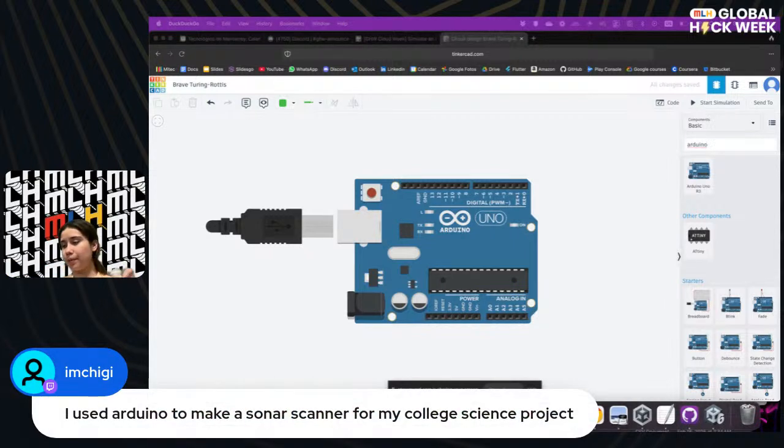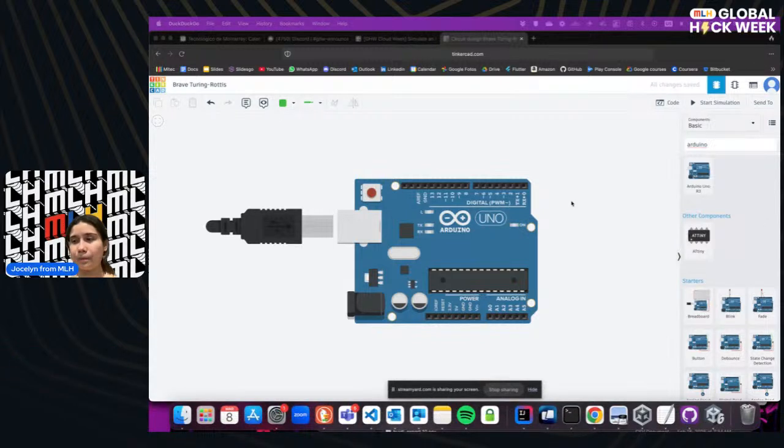I used Arduino to make a sonar scanner for my college science project. Oh, that's very nice. That's a cool project. I will definitely love to learn more. That sounds very, very cool. Great.